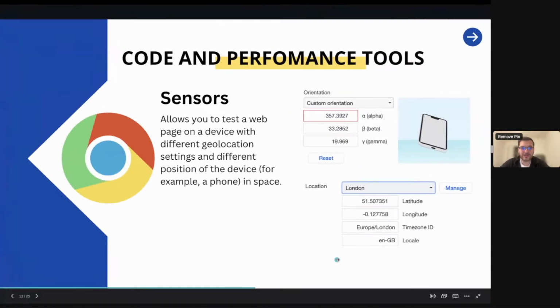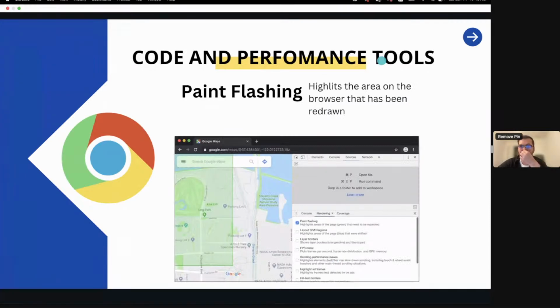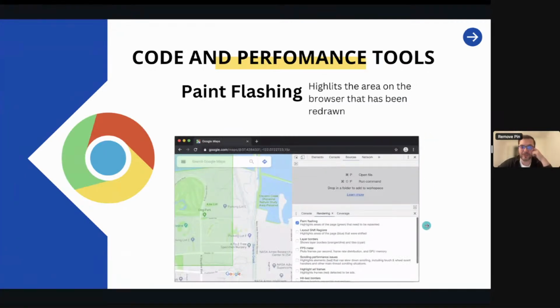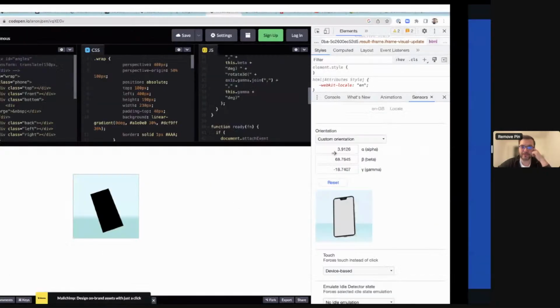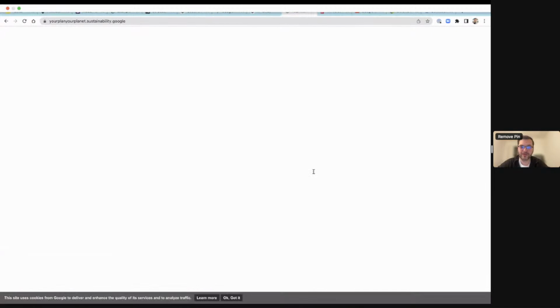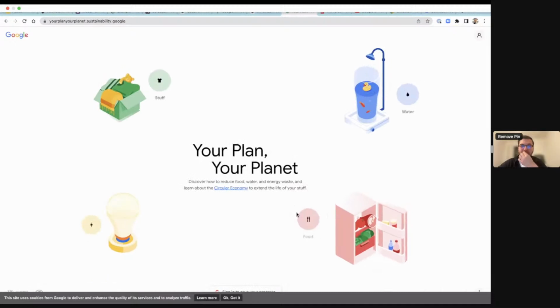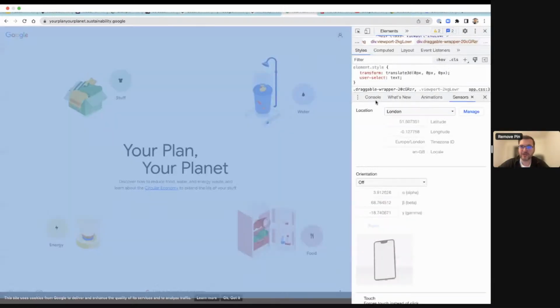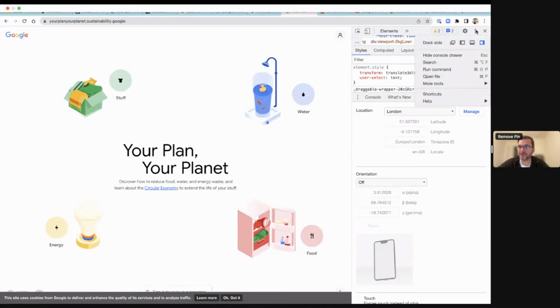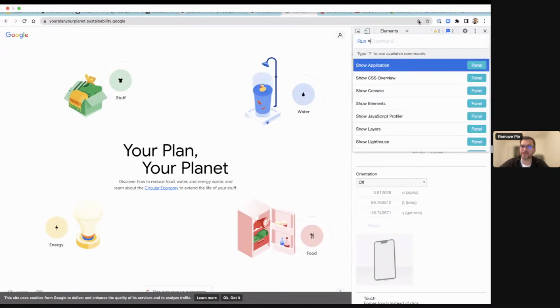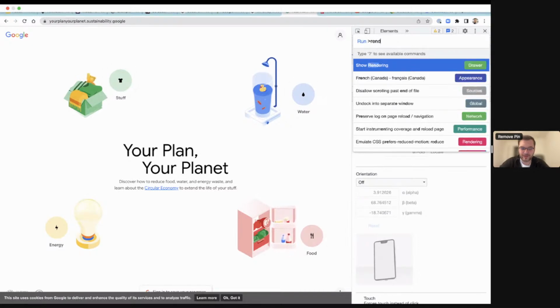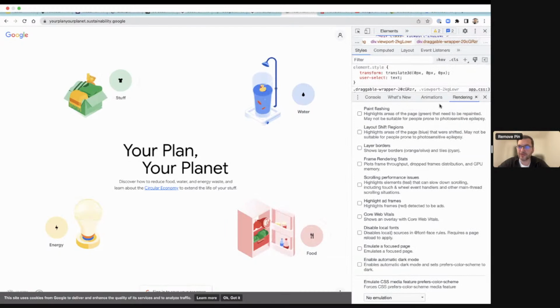Okay, this is sensors. Let's go to another tool, a pretty useful one: paint flashing. Let's go to another example. So this is a Google Plan application. Let's find paint flashing. To find the paint flashing tool, you need to open the rendering tab, and here, in the first option, you have paint flashing.